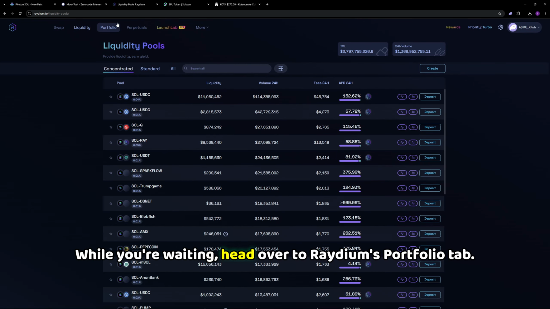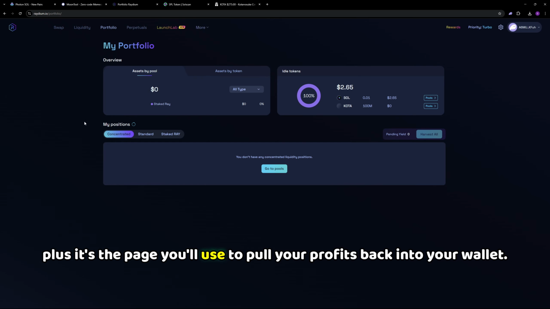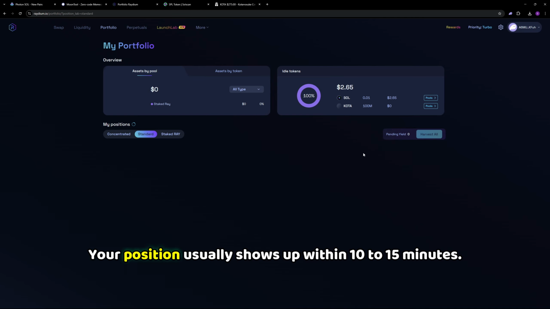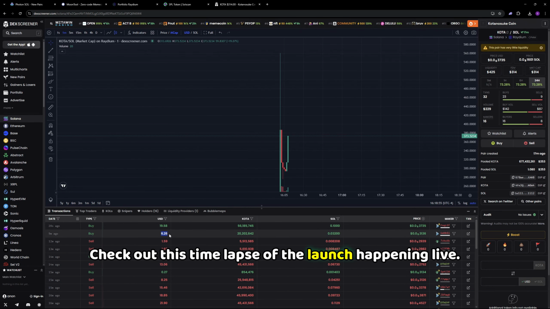While you're waiting, head over to Raydium's Portfolio tab. This is where you can keep track of your balances and open positions. Plus, it's the page you'll use to pull your profits back into your wallet. Keep an eye on the Standard tab. Your position usually shows up within 10 to 15 minutes. If it takes a little longer, no worries. That's completely normal. Check out this time-lapse of the launch happening live.